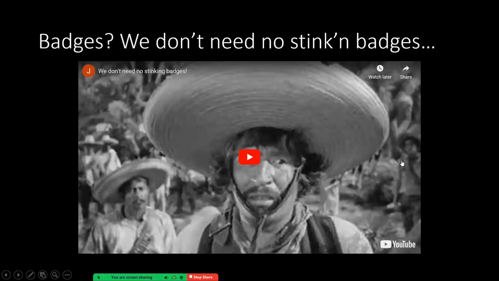Now, another area is badges, and I always kind of like this.